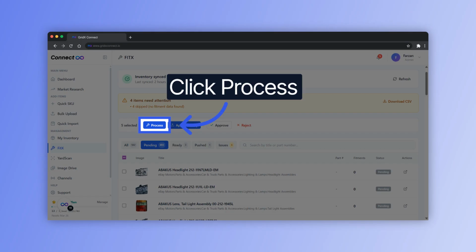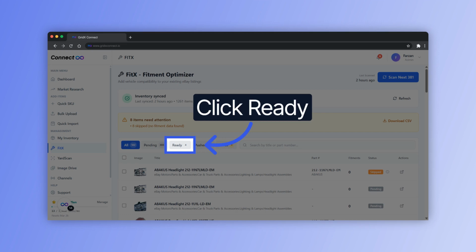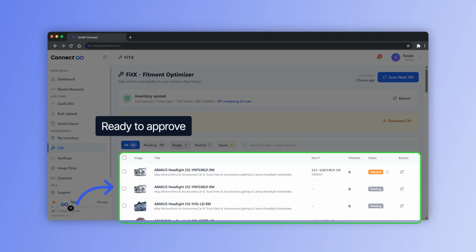and engine. Click the Ready section to view the items that have processed the fitment compatibility by FitX and are ready for the next step. These are your newly processed items in the Ready tab. Fitments have been extracted and are waiting for your approval before being applied to your live eBay listings.